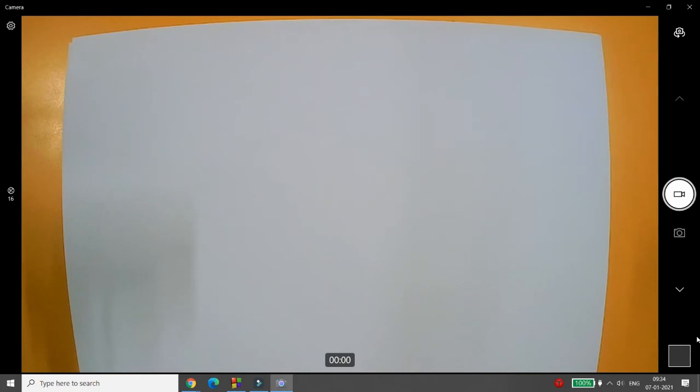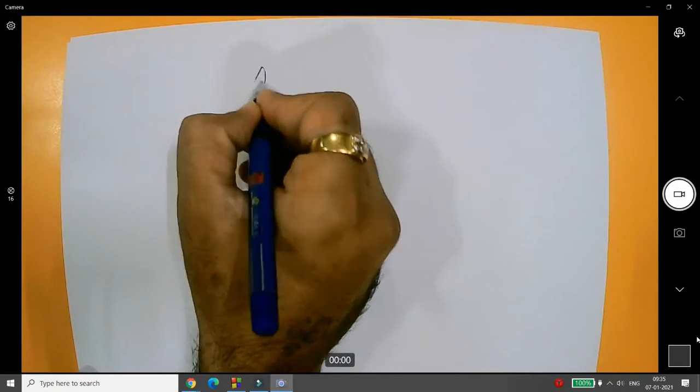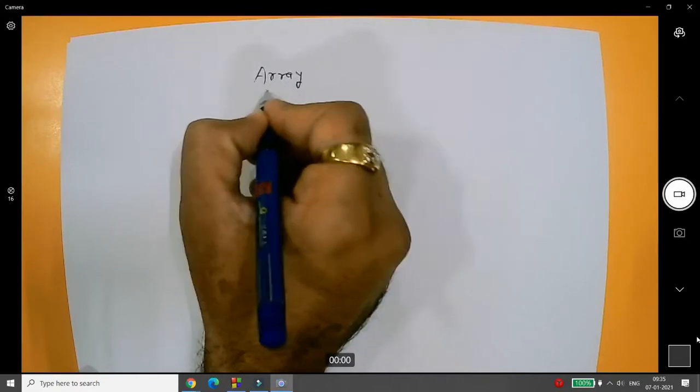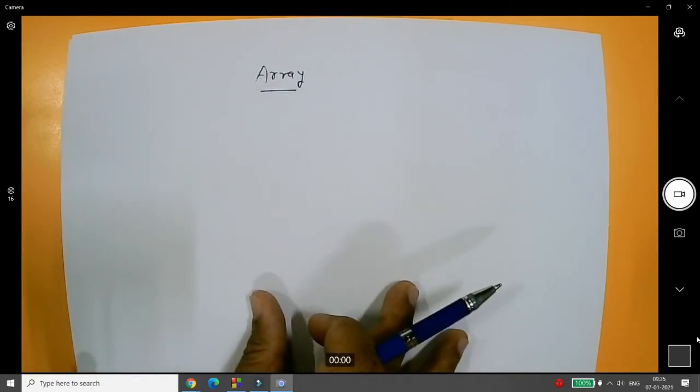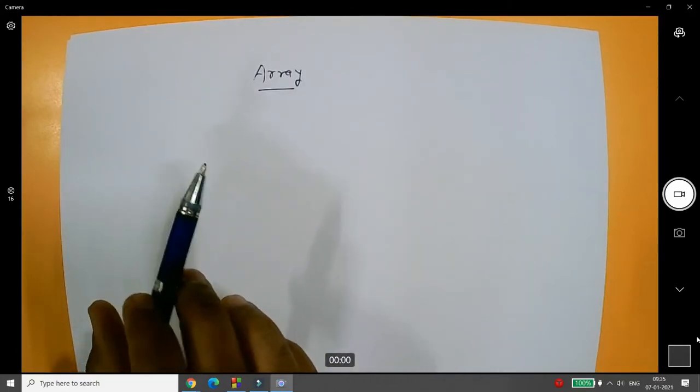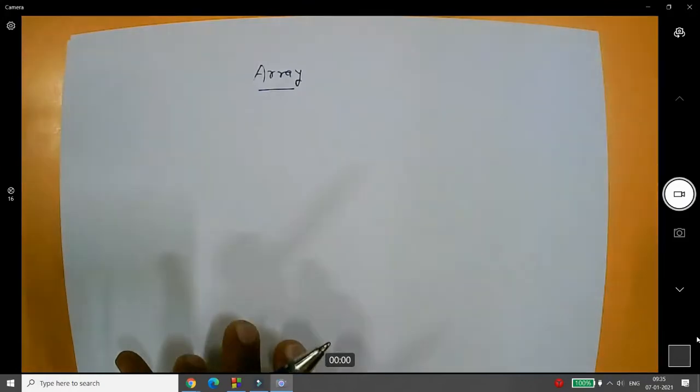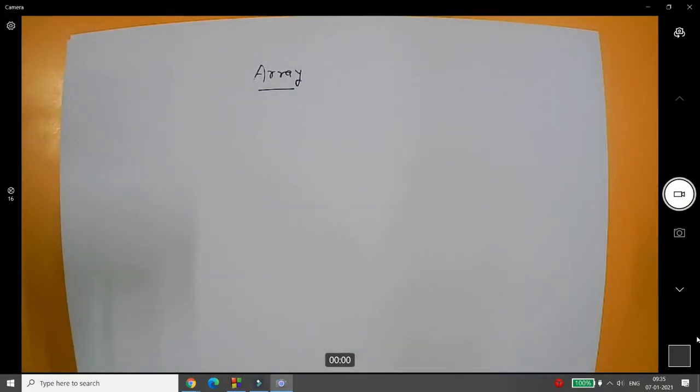Good morning. Today we will explore something new about the array. In the last lecture we learned that the array is a linear data structure, as well as a homogeneous data structure which stores the values in a sequence, and that is the reason why it is known as a contiguous data structure.